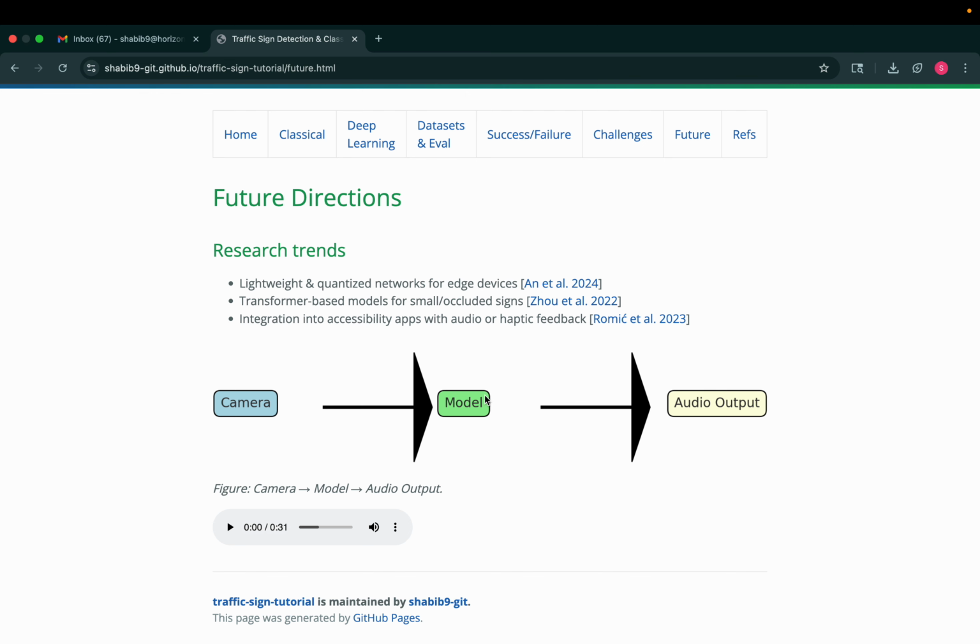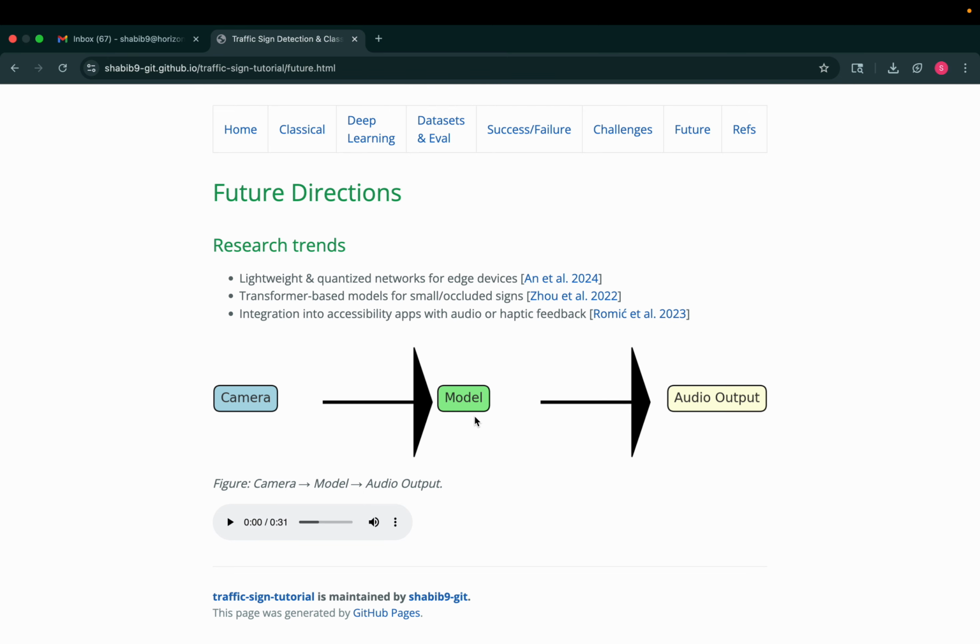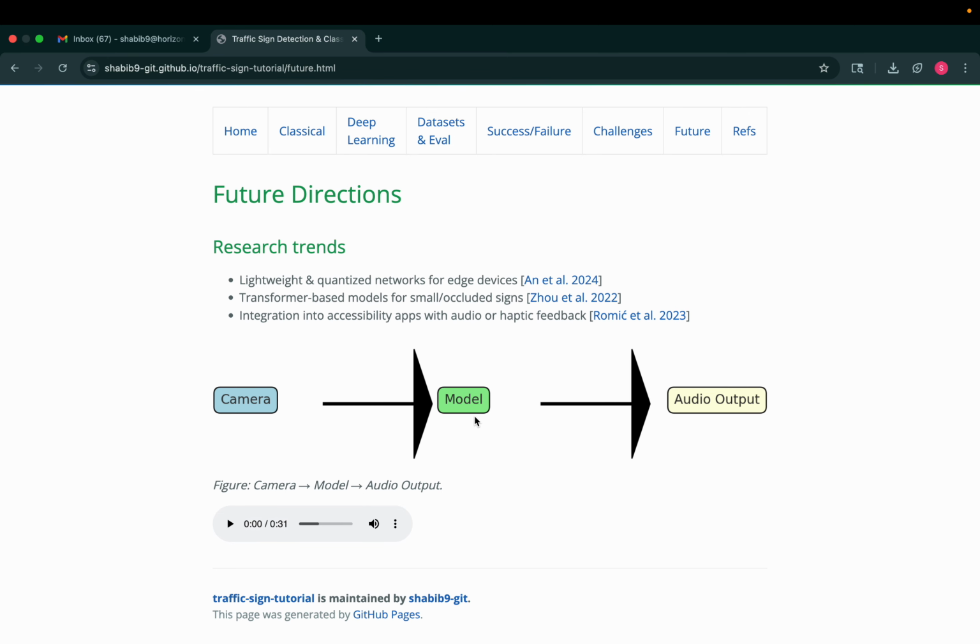So the future directions include lightweight quantized models, the models that can work with mobile devices and don't take a lot of toll on them. The future directions will generally include quantized models, transformers, and accessibility apps that can read signs aloud and provide haptic feedback.